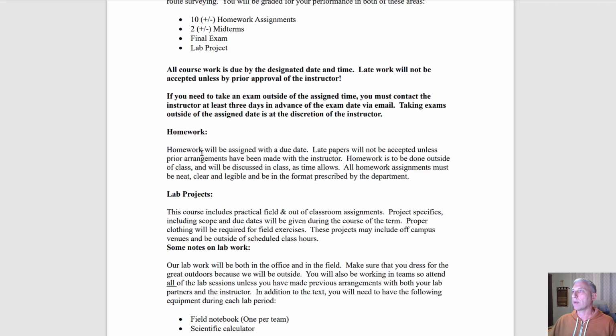Homework, we still have to go over standards, but again, it's assigned with a due date. Late papers not accepted. All homework is to be clear, neat, legible, and in the format prescribed by the department. I've posted the homework format on Canvas.